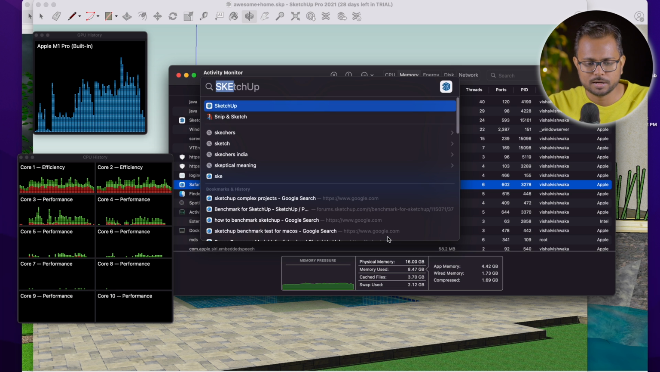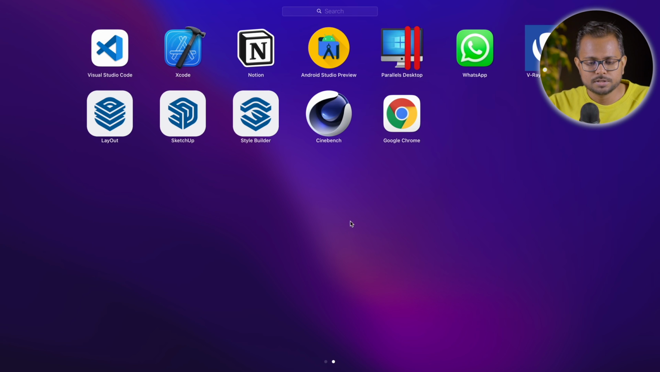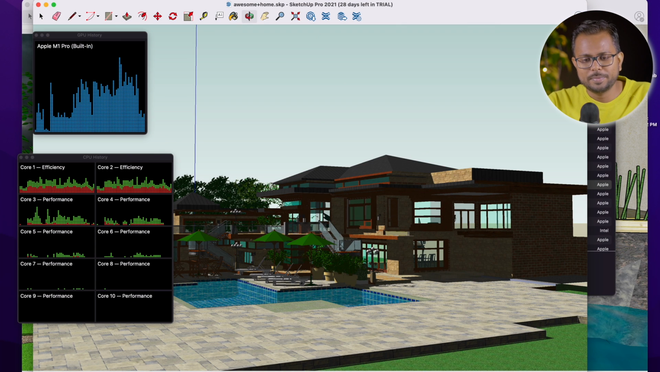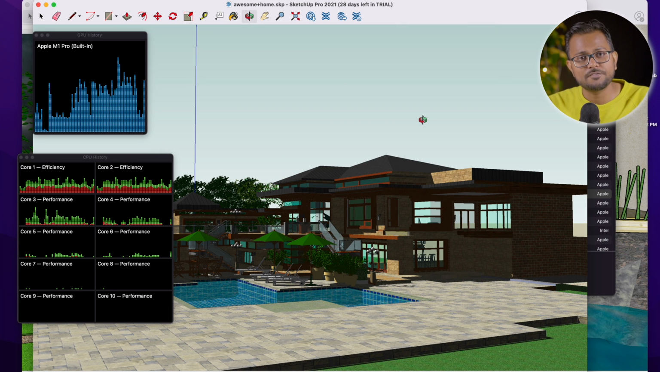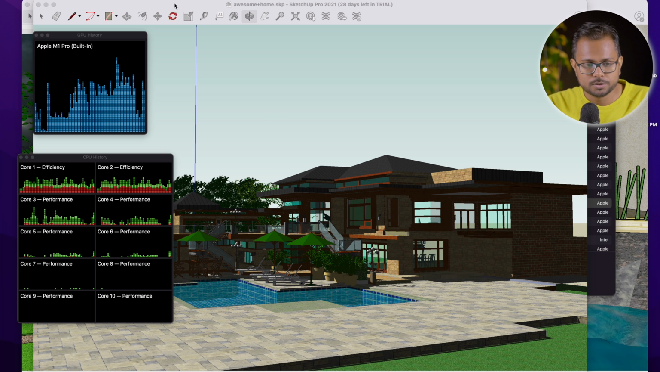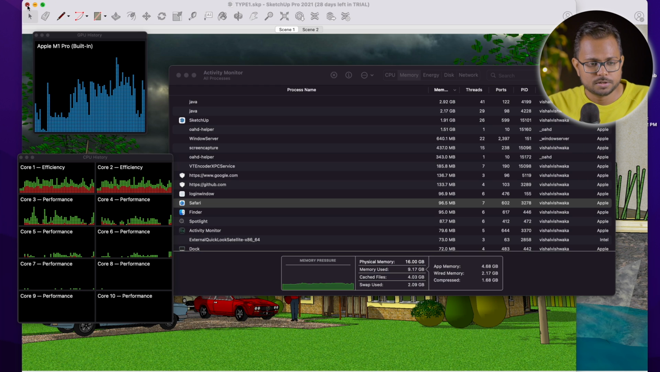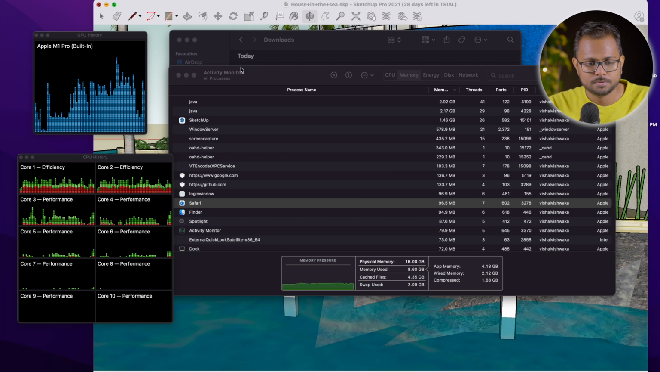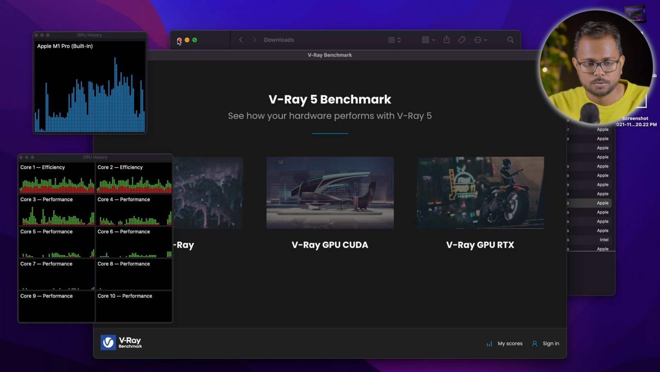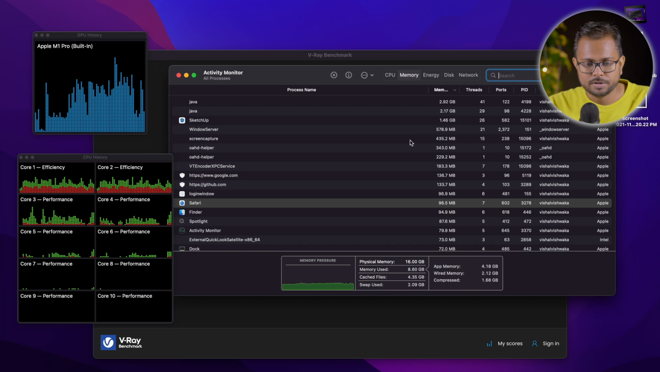Now let's do a benchmark test. We have got some tools installed. So we currently have V-Ray Benchmark installed and we'll be having a look at what benchmark we get. So let's open up the benchmark tool. I'll be closing the projects for a moment. Yes, so here we are with the benchmark tool.